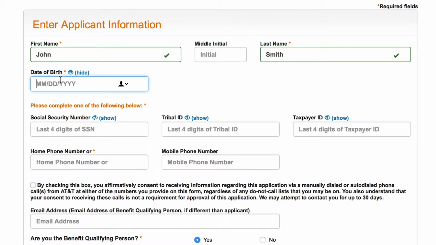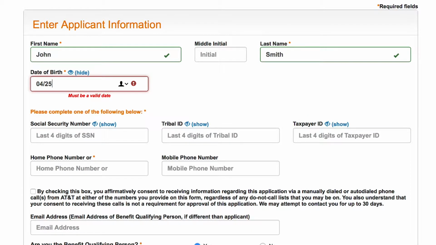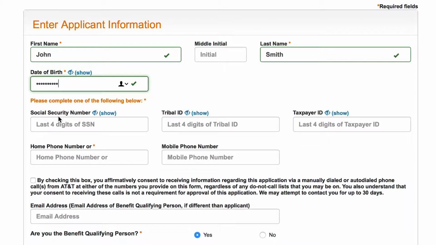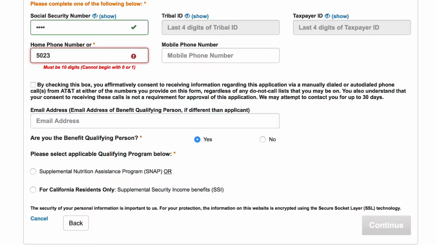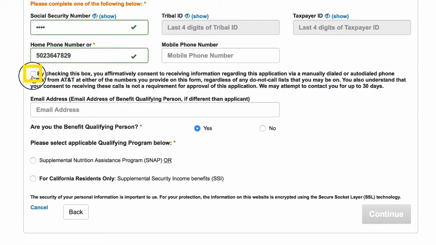Just typing in John Smith here. He is a favorite. Typing in John's birthday, putting in his social, the last 4 of his social, pretty simple. Then you get to the home phone number. Because not many people have home phone numbers these days, and it's the only required field on here for phone numbers, I always put people's cell phone numbers. Okay. Make sure you click this box.